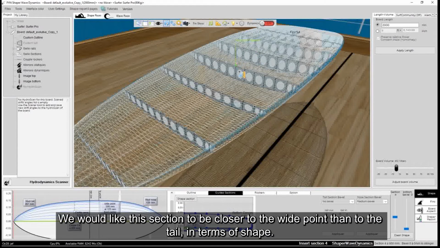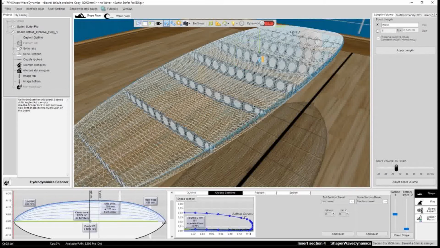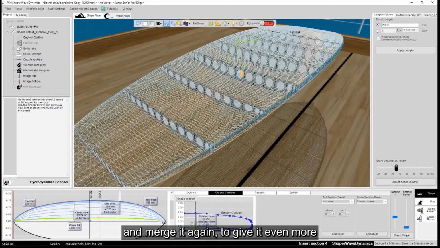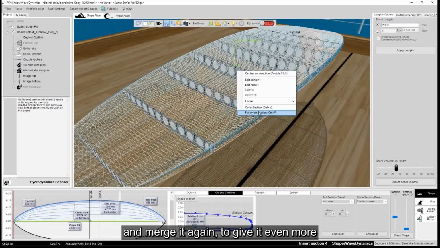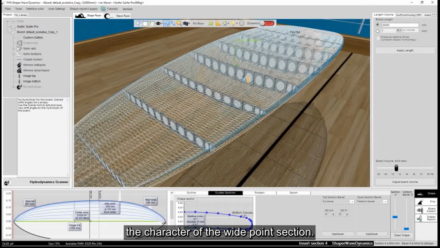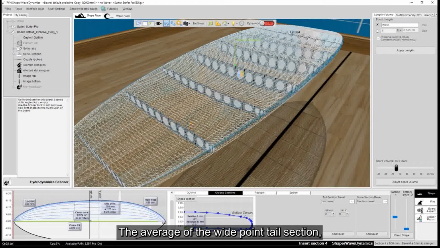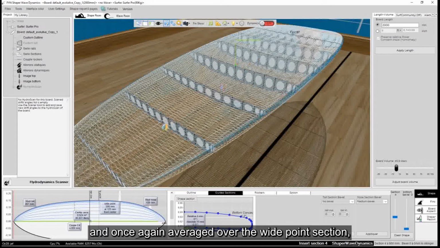We would like this section to be closer to the wide point than to the tail, in terms of shape. So we're going to copy the wide point section again, and merge it again, to give it even more the character of the wide point section. So we did here a hybrid section, which was therefore the first time, the average of the wide point tail section, and once again averaged over the wide point section, to give it a character more like the wide point.